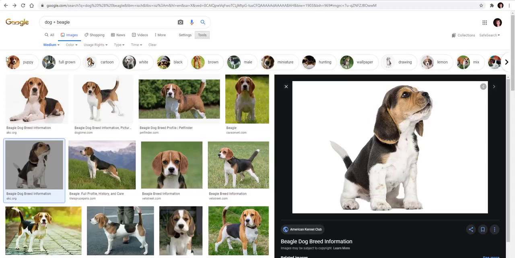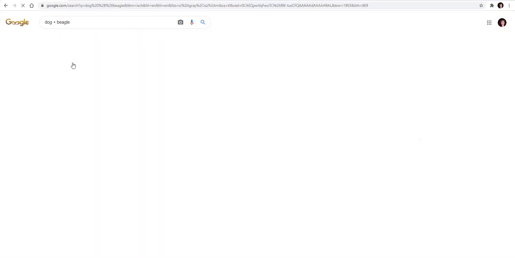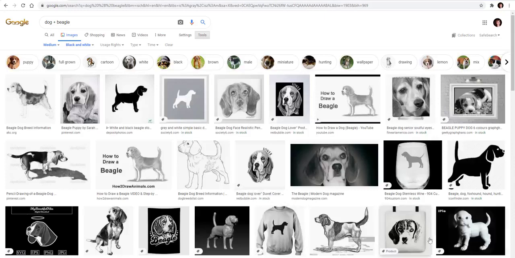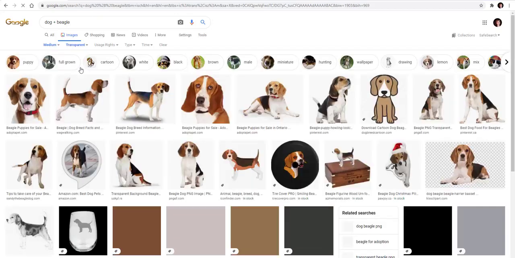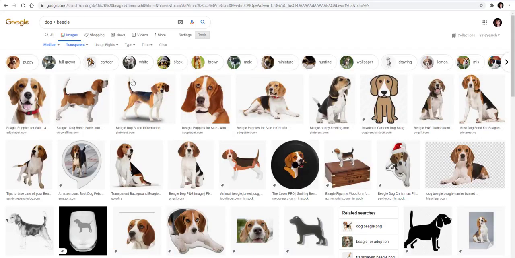So let's go ahead back to our toolbar up here, and I'm going to show you some other things. So say you're looking for a certain color of something that you're making, you can choose black and white. If I chose black and white, it will show me only black and white pictures of the search. If I'm looking for transparent, it will give me transparent, and that basically means the background of the pictures is transparent. And then I even have the option of choosing other colors.